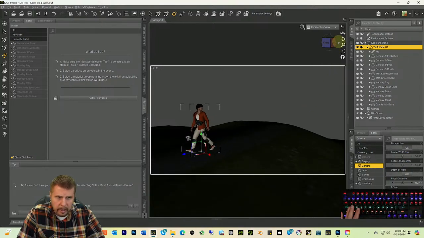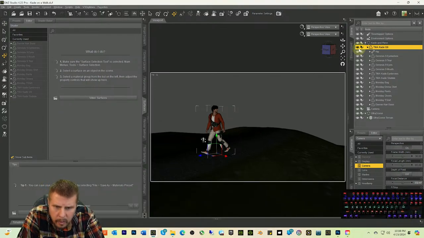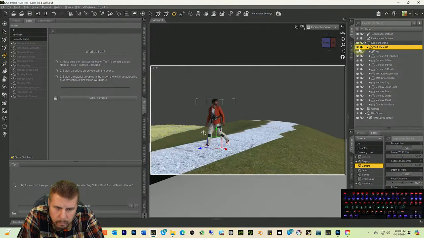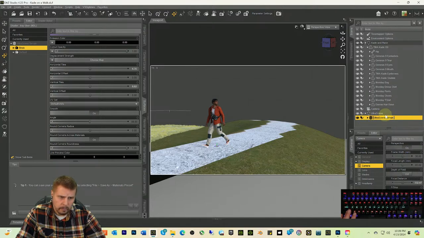Let's see what our road looks like. Well, that looks terrible. Oh, that's because we have to re-render. Oh, and if I do that, I'm going to lose... Oh, so what you do is you take this terrain, the Ultra Scene terrain, and you copy it.